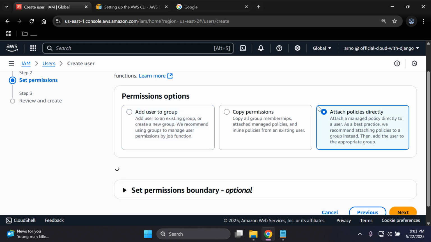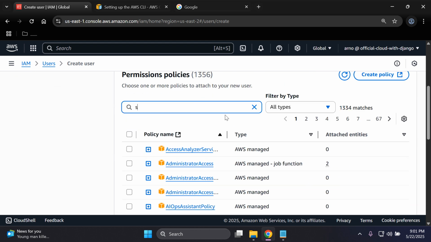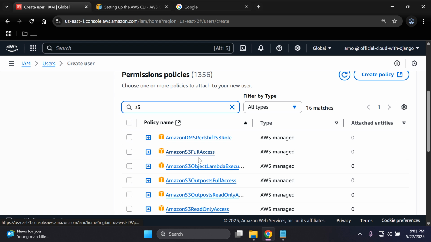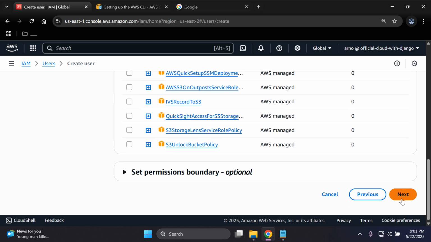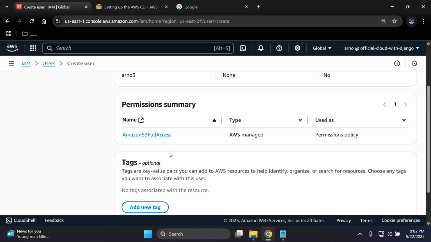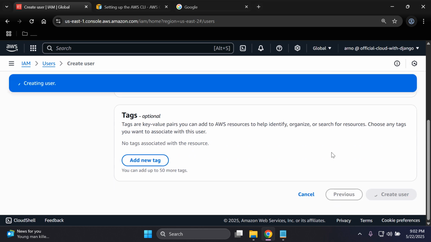And I want to attach a policy directly. And here I'm going to put in S3. And then if I were to just make this a bit wider, under the policy name, you want to look for Amazon S3 full access. And you want to select that option. Then you can scroll down, say next. And you can see here a summary, so the user details, the username, the permissions that have been assigned, and then you can say create user.